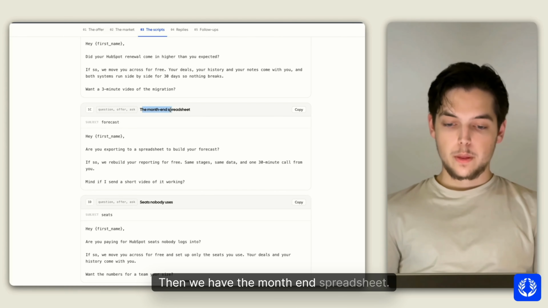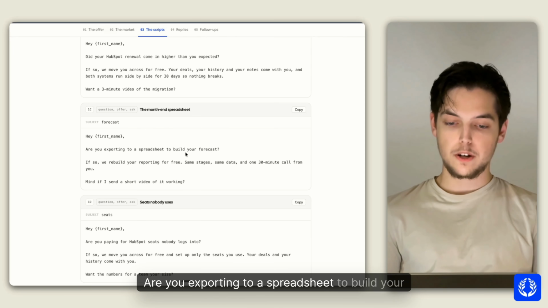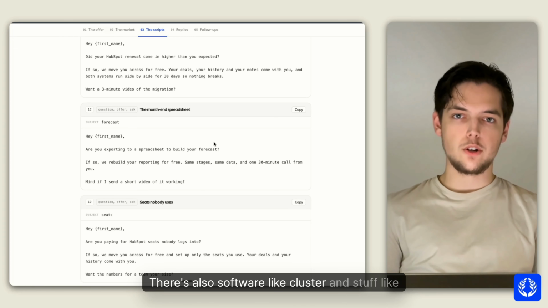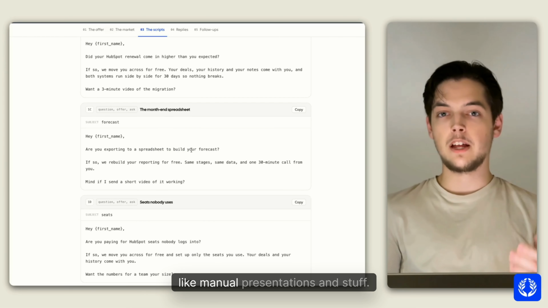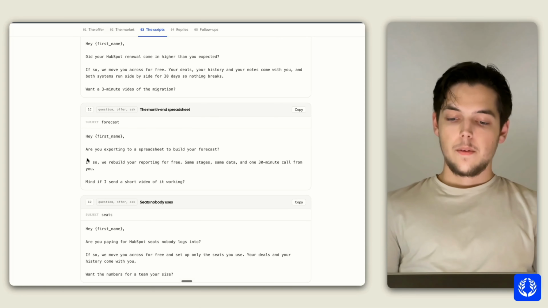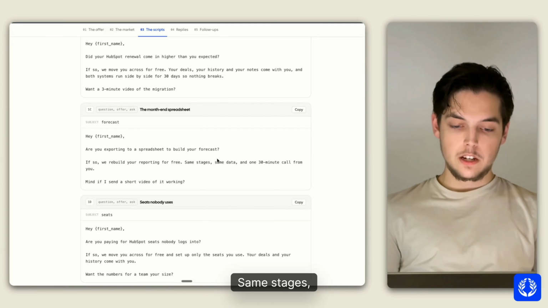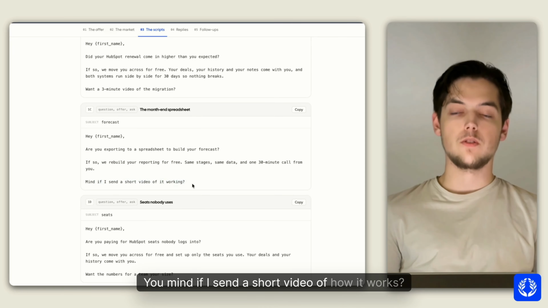Then we have the month-end spreadsheet. So you just say forecast. Hey, first name. Are you exporting to a spreadsheet to build your forecast, which a lot of people do? There's also software like Clari and stuff like that, which people use, but a lot of people are still on spreadsheets and manual presentations and stuff. So are you doing this? If so, we rebuild your reporting for free, same stages, same data, and one 30-minute call from you. Mind if I send a short video of how it works?